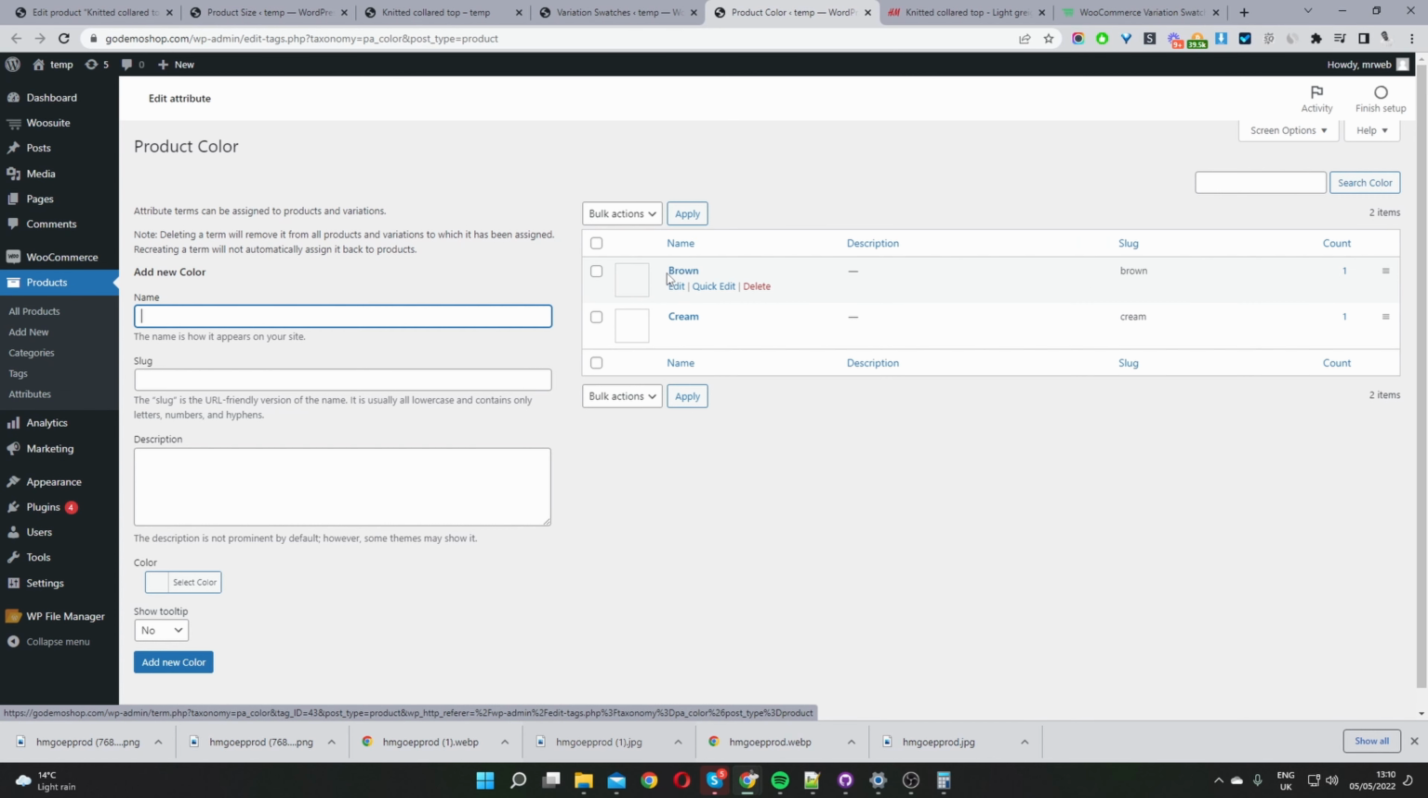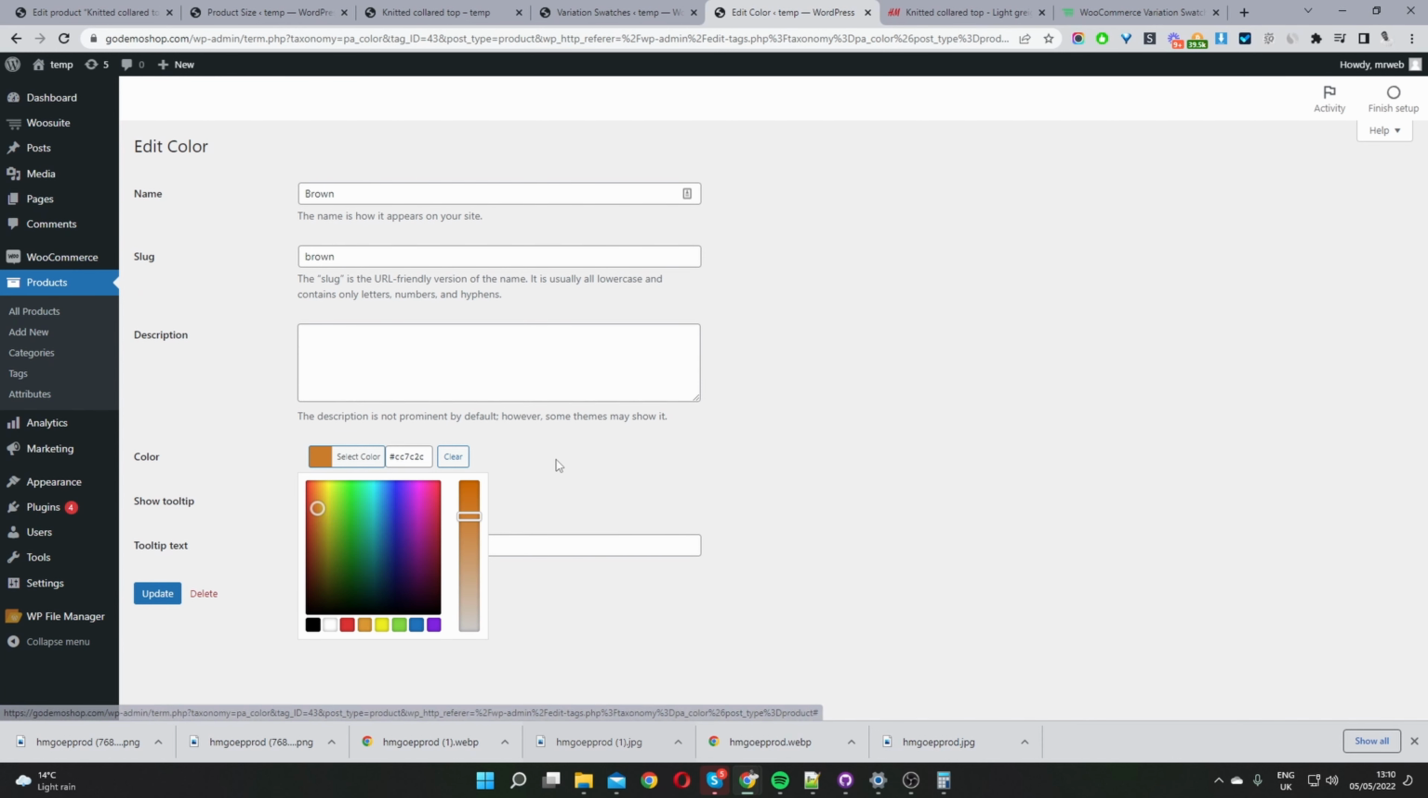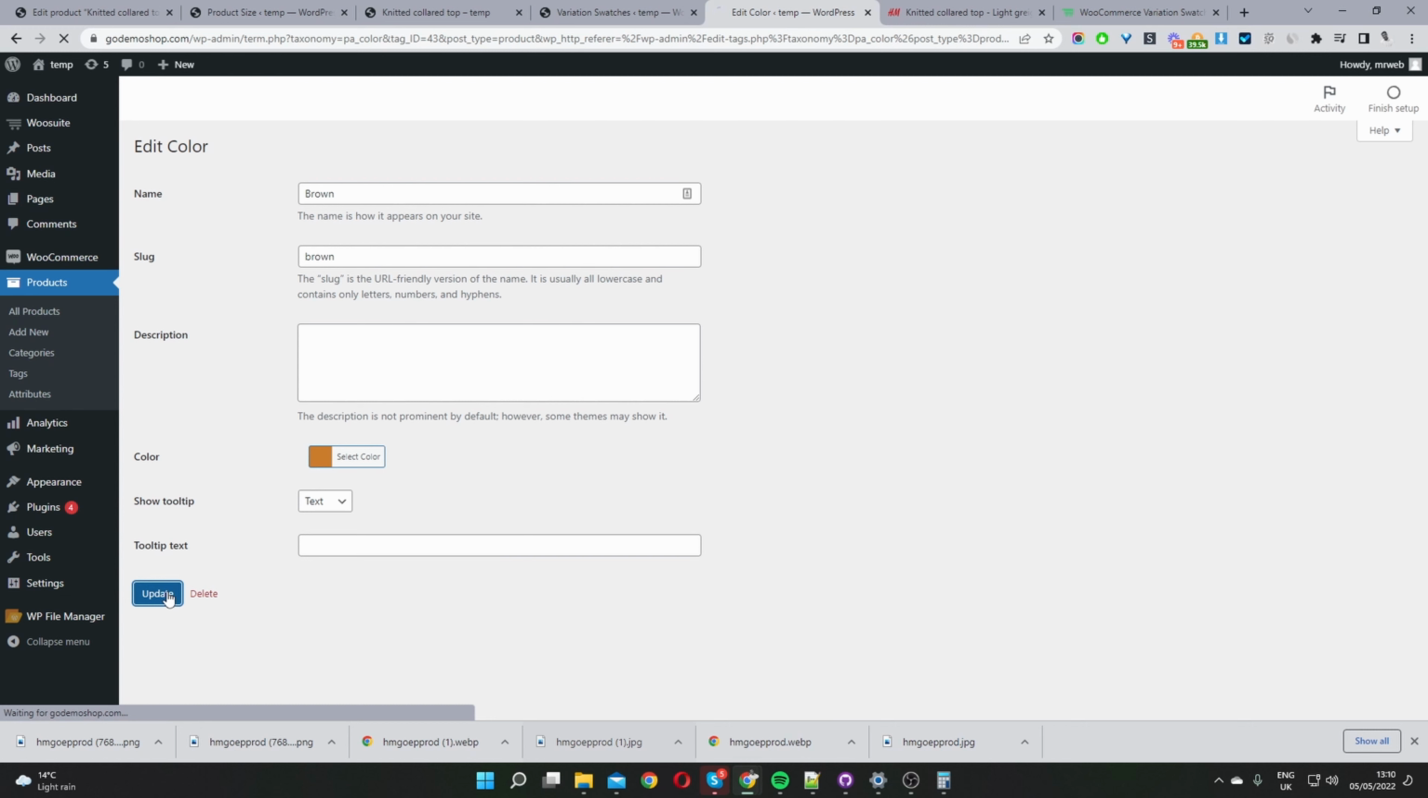So now we can see we've got our color attributes here. So we've got brown and cream. So again, I'm going to open these. Well, let's just do it here. So I've just clicked edit. Okay, and now I'm going to select a brown color to match the swatch name. Okay, that should do. So we'll just go ahead and update this.